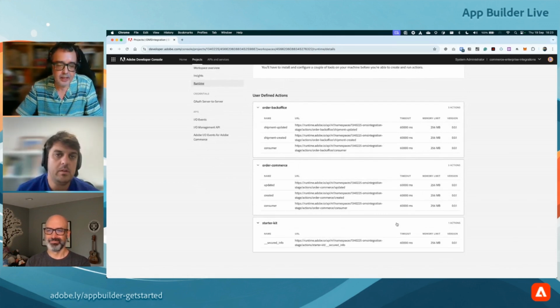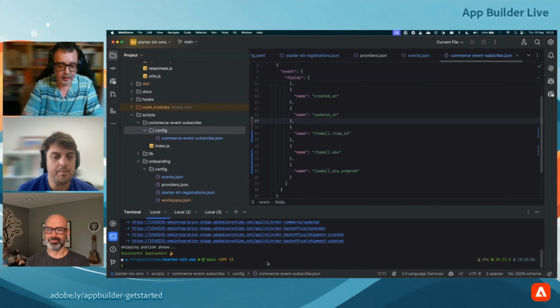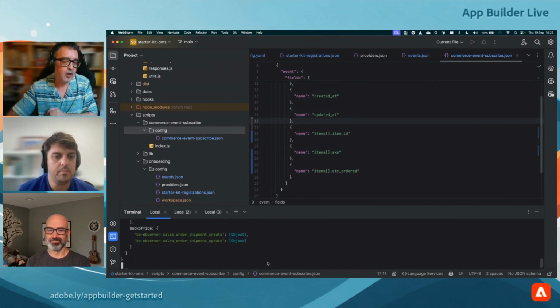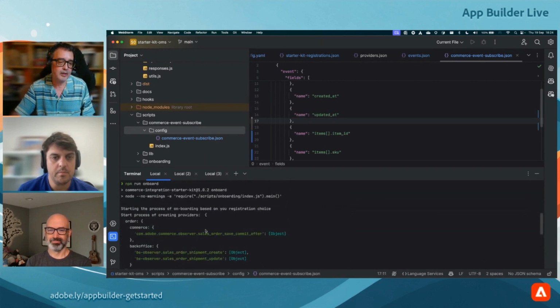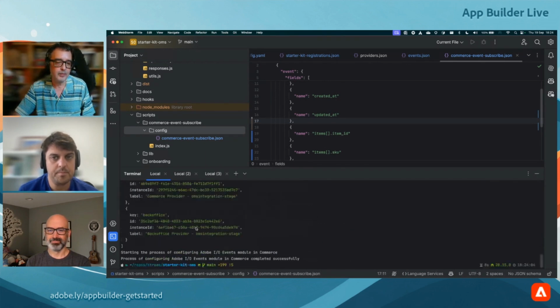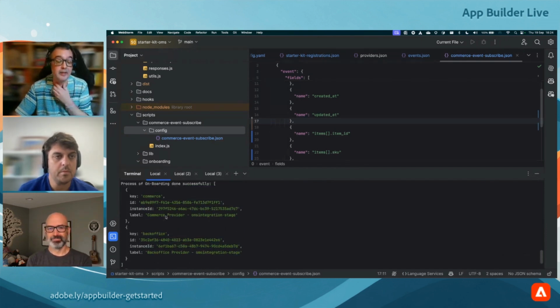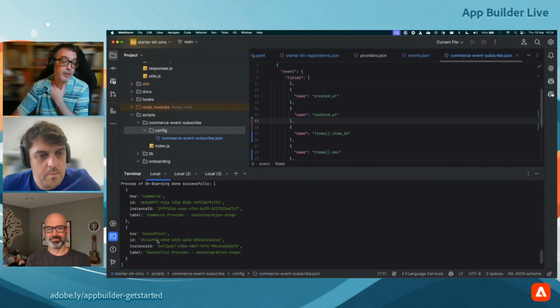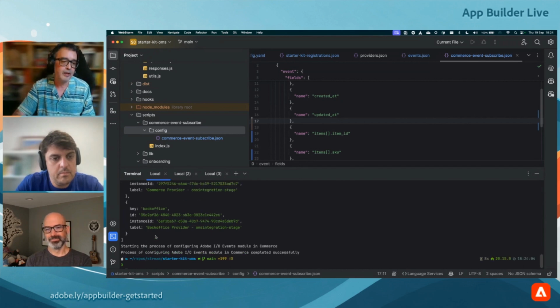Now that we have deployed runtime actions, we can get back to our IDE and run the onboarding. This is the command to run onboard. It tells us what kind of providers it is going to create, what events it is going to register for each provider, and at the end it gives us the providers that it created. We see a commerce provider and a back office provider. The IDs are interesting because in order to send events to these providers, we need to know the IDs.